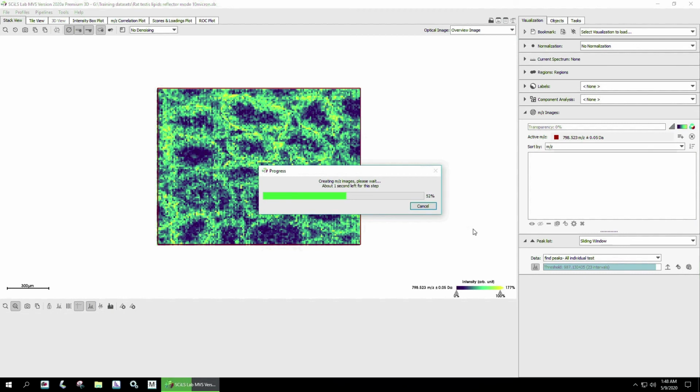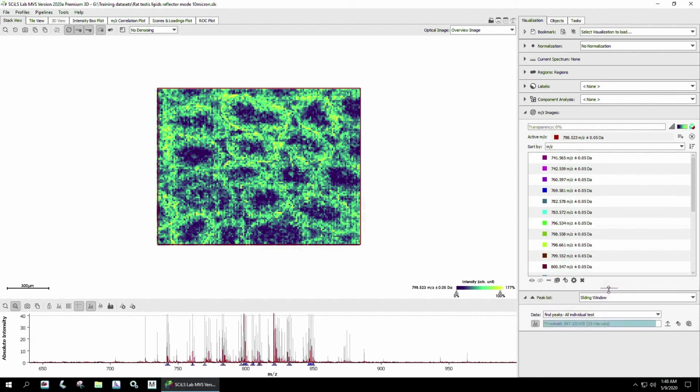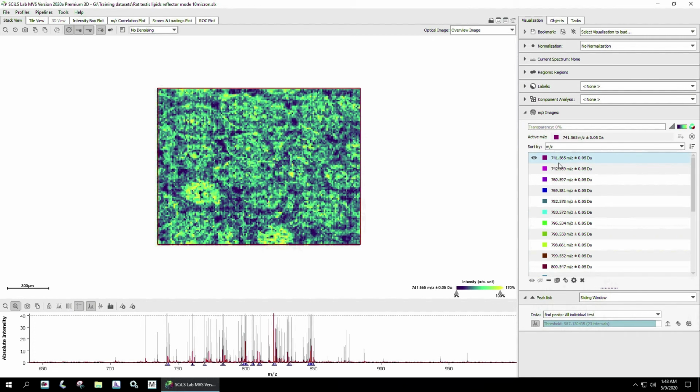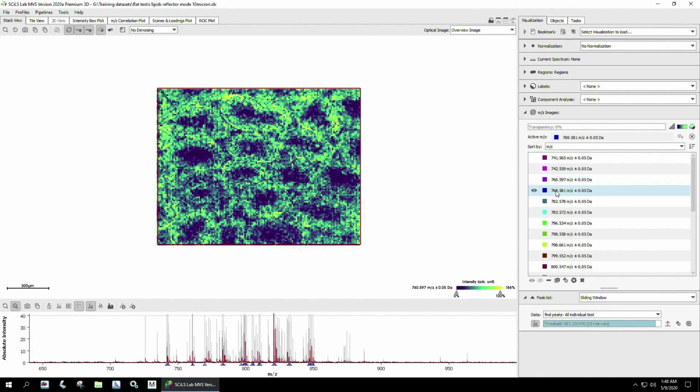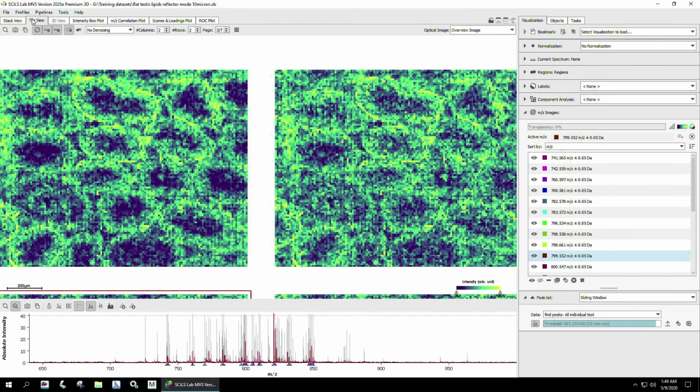Okay, so this process takes a couple of seconds. Okay, it's finished. You can click individual ions to visualize ion images. Or we have a very nice feature. It's called tile view.